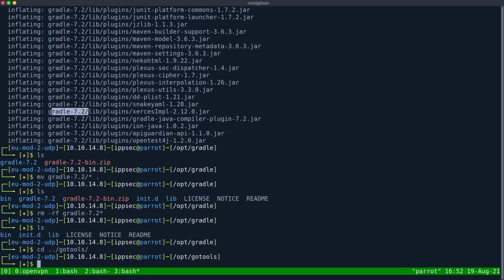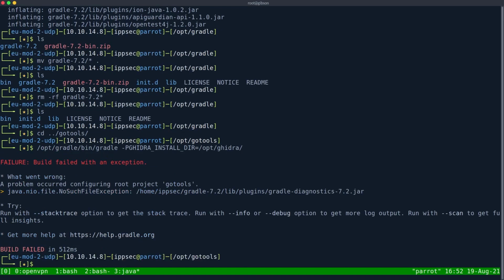So let's go back into the GoTools program. And instead of doing the gradle on our system, we can do opt, gradle, then bin, gradle. And now it's going to, did not compile. Let's see. Pretty sure this is what I had done before. Let's see.